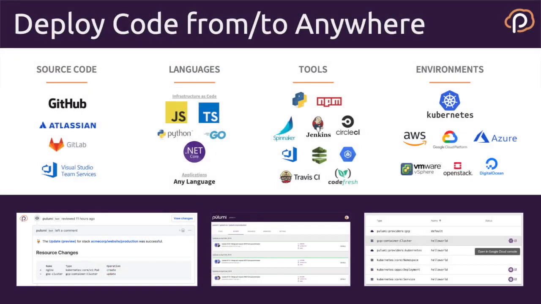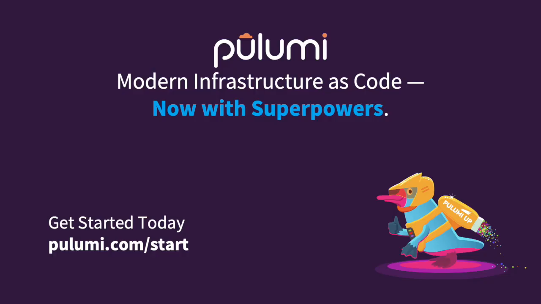Although this example used TypeScript, AWS, and deployed manually from the command line, Pulumi supports many different languages, many cloud environments, and CI/CD integrations to make automated delivery easier. I hope you've enjoyed seeing how easy it is to create, deploy, and manage modern cloud infrastructure using Pulumi.